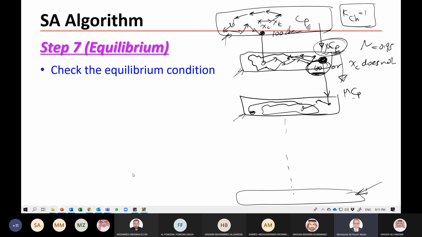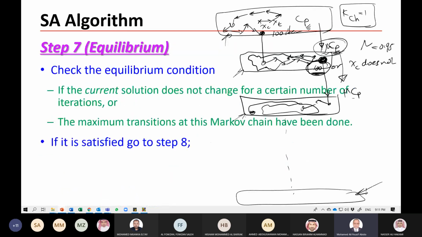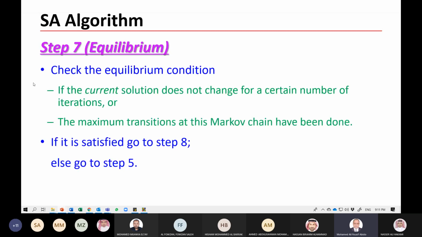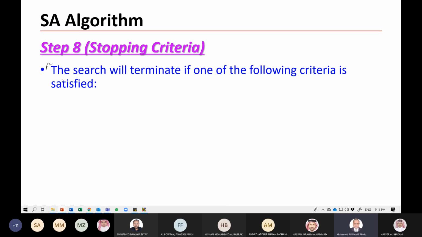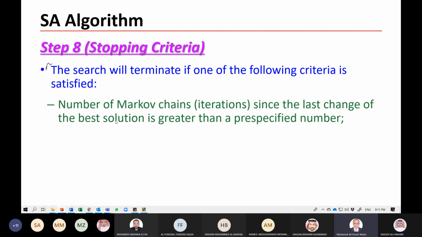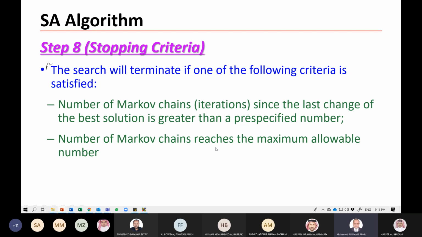The global stopping criteria for the search is to check K chain. We have here the stopping criteria. The search will terminate if one of the following criteria is satisfied: the number of chains since the last change of the best solution is greater than a pre-specified number, meaning the best solution doesn't change for a number of chains, or the number of Markov chains reaches the maximum allowable number. So it is similar to particle swarm.